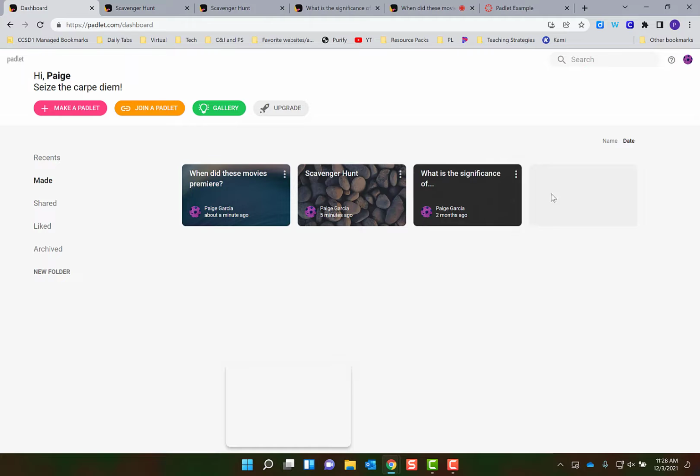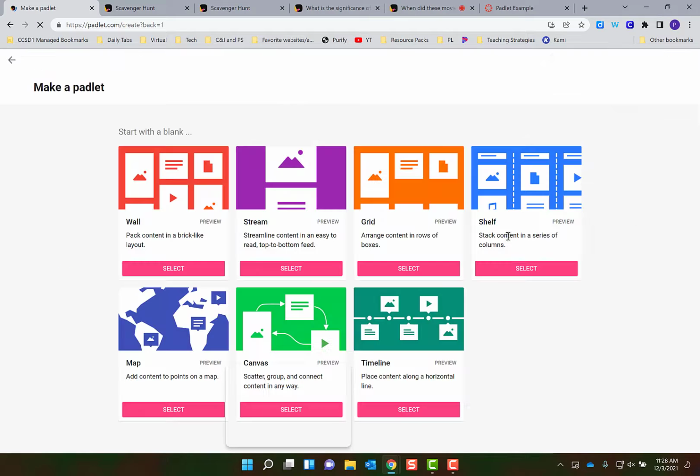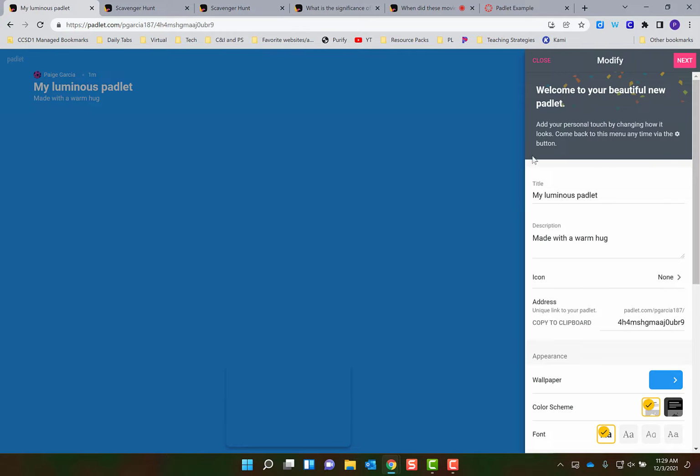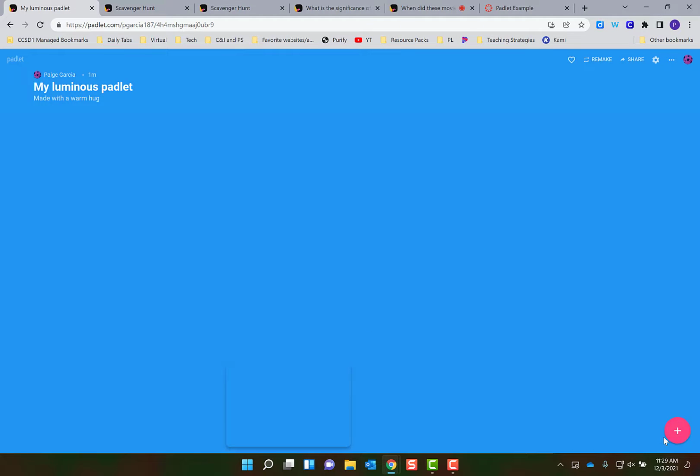But I only get 3, so I could come right here and then I could archive this one, and then that allows me to make another Padlet, and then I could choose what kind of Padlet I want. So maybe I just want a wall of them, and then it comes here, and then this is where you name it and you kind of set your colors and all that kind of stuff. And students post by clicking this little plus button.